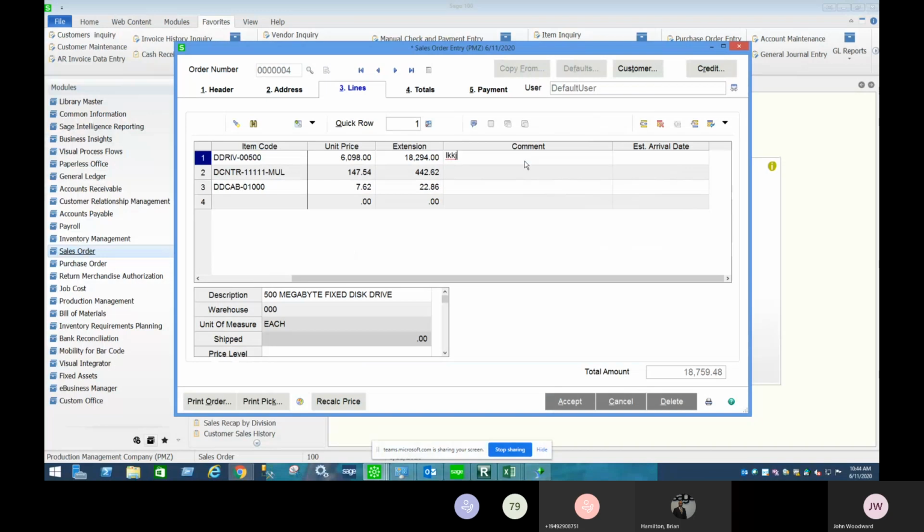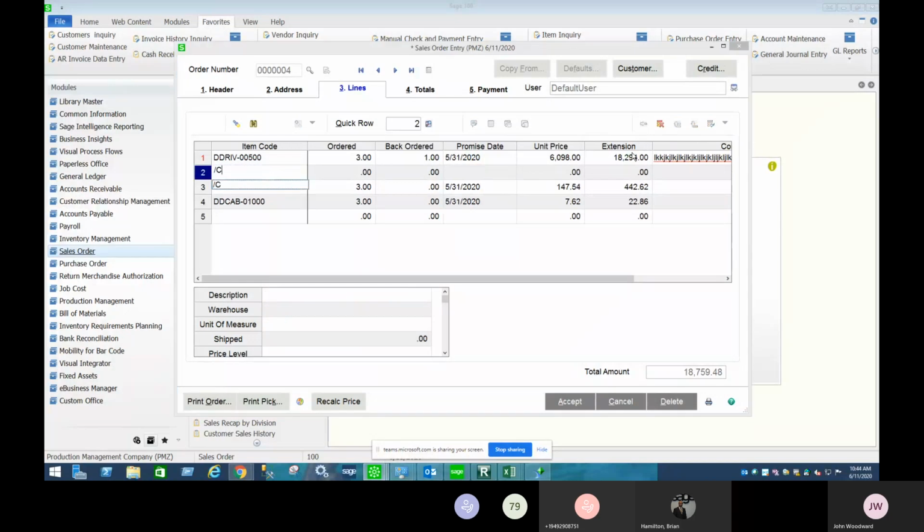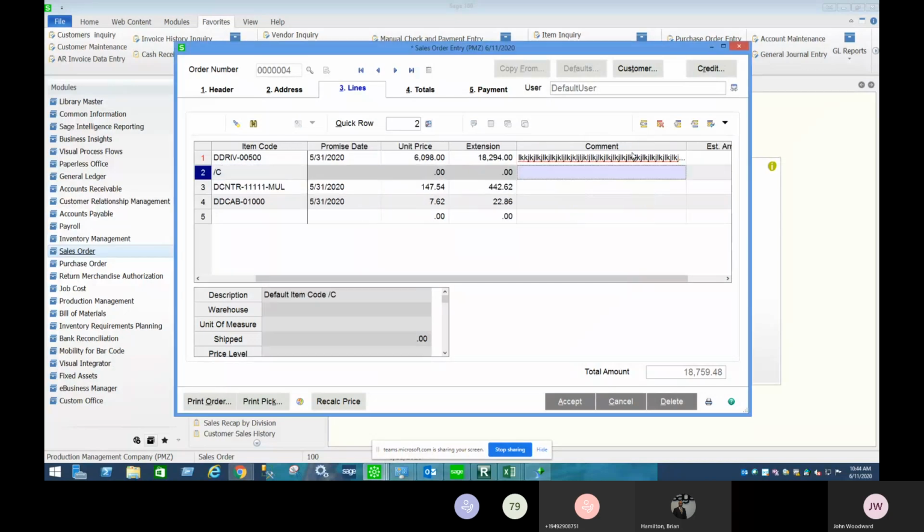Just to kind of show you, it will word wrap, so I can have a big old long comment. It will keep going. Now, what's nice is, let's say I want additional information underneath that. I can also just say that this line is just going to be a comment. So I can enter /C, and that says this is a comment line. So it just allows me to put another comment underneath the previous line.